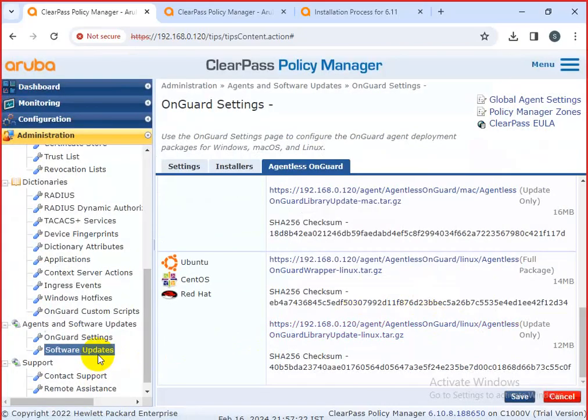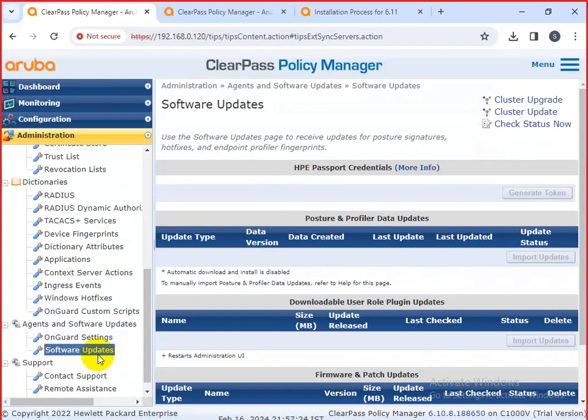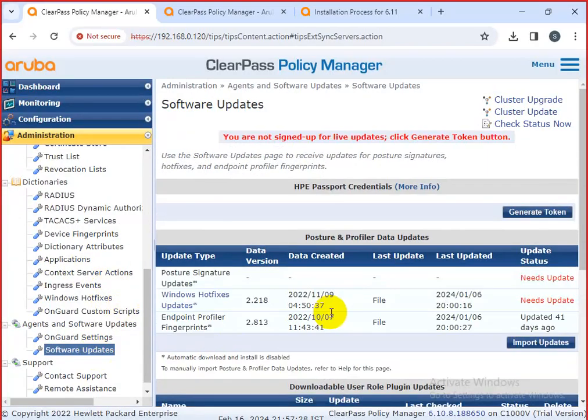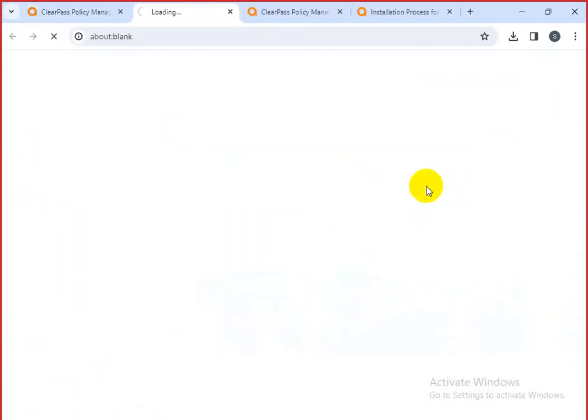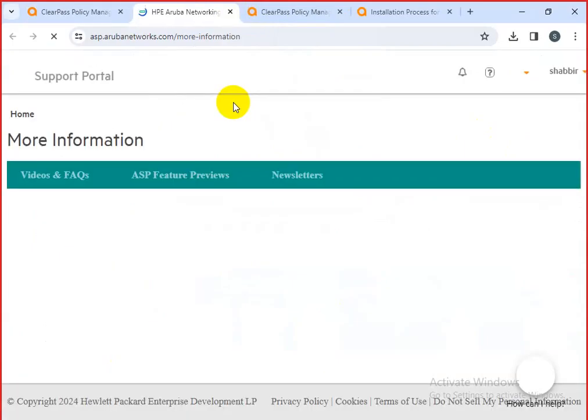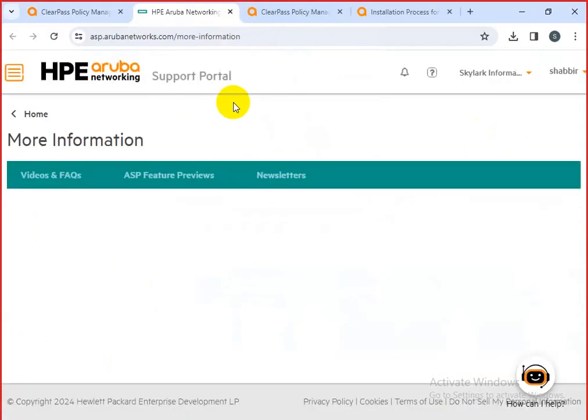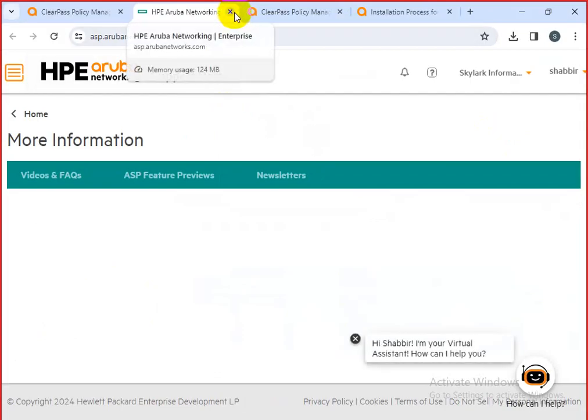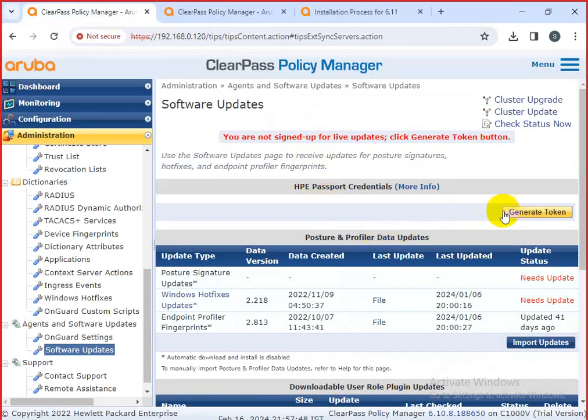Correct? Okay. Then software updates means you are going to update the software. That means you automatically update the patches and everything. You should configure the passport account. What is the passport account? A passport account means a particular HP account, with a particular mail ID, where your licenses and everything are merged and integrated with your company mail ID. That is a passport account, and it should be configured over here.